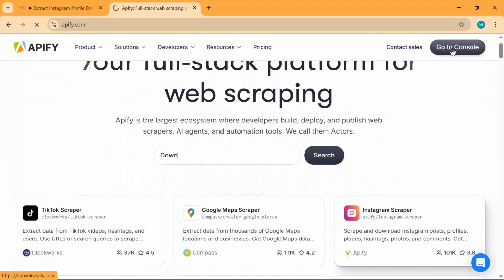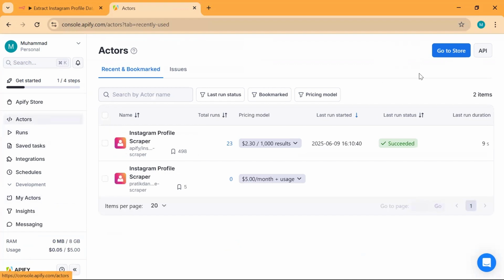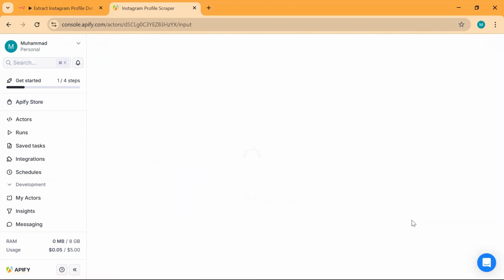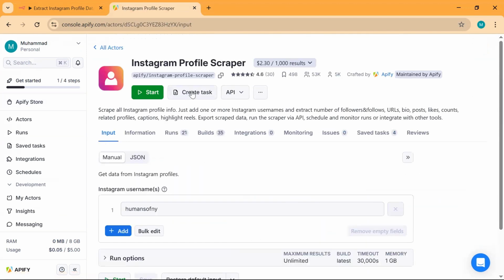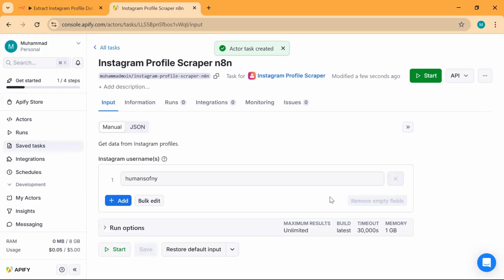Okay, so now I'll just go to console from here. Okay, then I will just click on go to store from here, and I will be using the Instagram profile scraper from Apify. Okay, so I will be using this Instagram profile scraper from Apify, and then I will just click on create task from here. Okay, and I will just write Instagram profile scraper and data. Okay, so we are good for now.